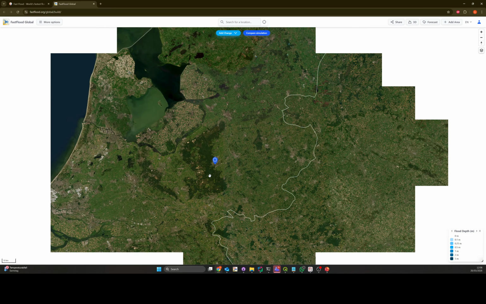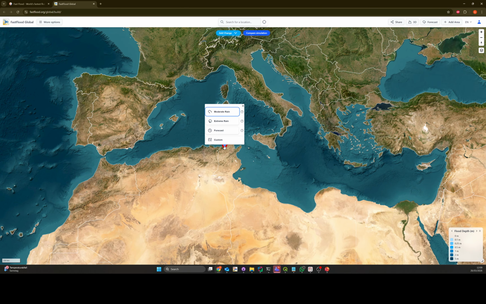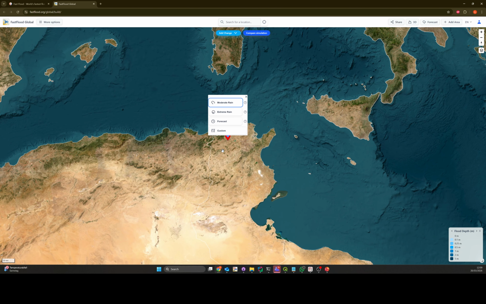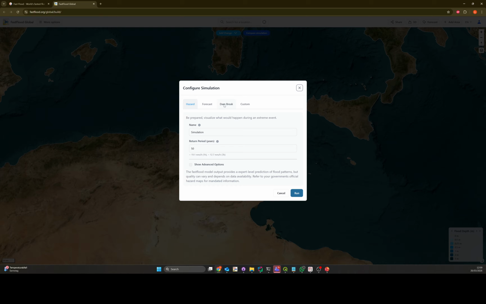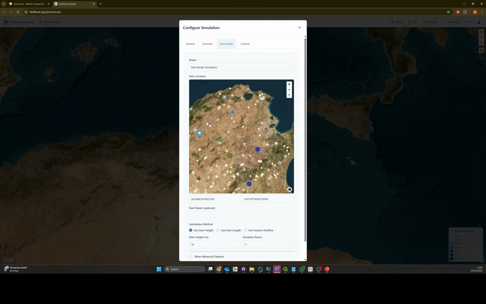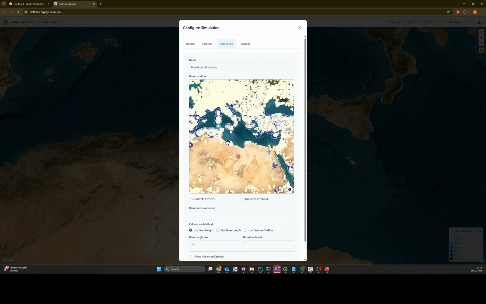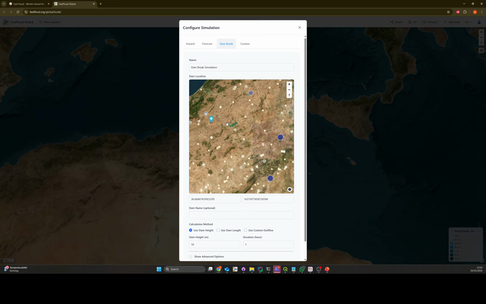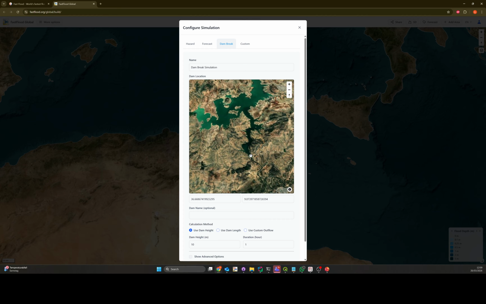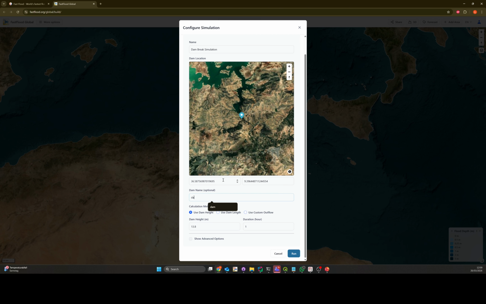Now, perhaps another simulation that's interesting to highlight here is a dam break event. If we click anywhere on the map, we can go ahead and click on Custom Simulation, and then there is the dam break option. Now this shows you a global database of dams, and we can go to one and select it. And if we click on it, we can start to do a dam break simulation.